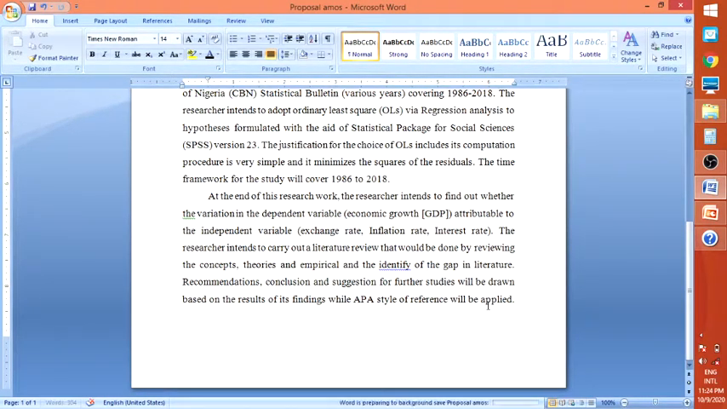So you see, with this one page proposal, you've been able to give a detailed overview of what you intend to do in your main project. I don't know if this is helpful to you.